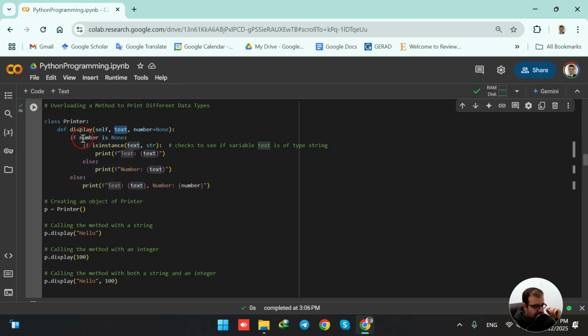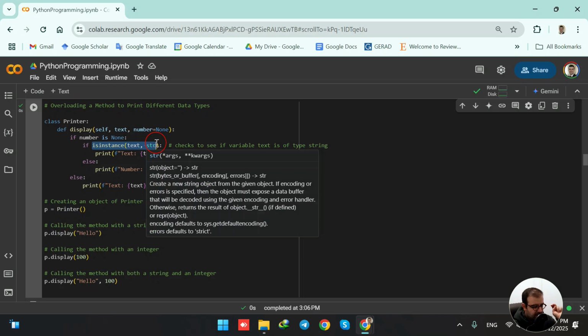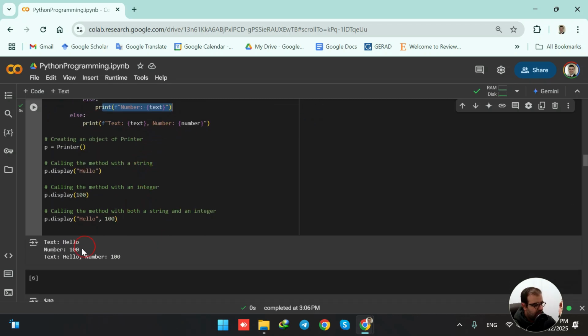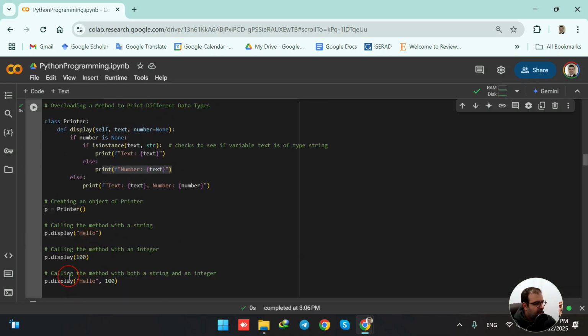100 is assigned to text. Number is none? Yes, it is still none. The text variable is holding a string. No. Then go to this else part and print number, which is 100. Number 100. Okay. And finally, call the function with two arguments here.